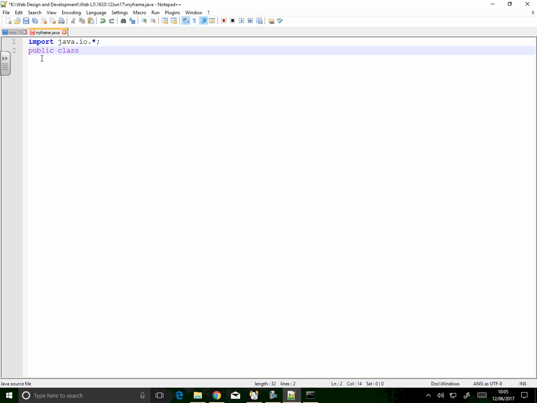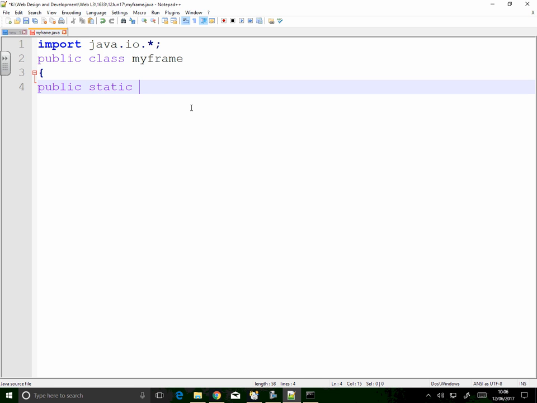Public class my frame. Public. Do you want me to increase the font? That's fine. People can see from wherever they're sitting.